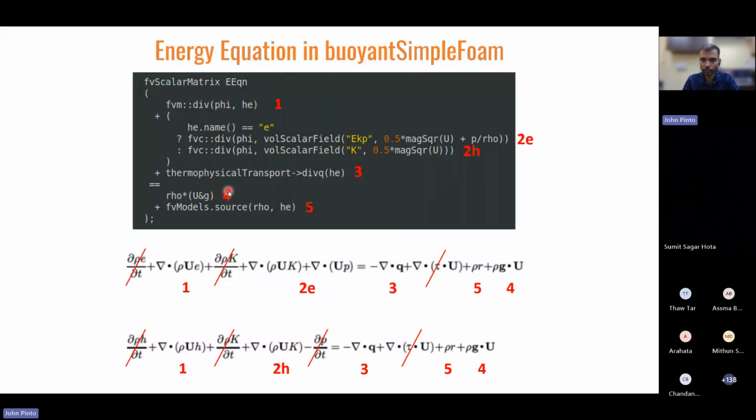Fourth term is the rho UG, that is the potential energy term, and the fifth term is the source. So now you can add source specific to your requirement, and also radiation can be added depending upon the requirement. So this is what the energy equation in buoyantSimpleFoam looks like.